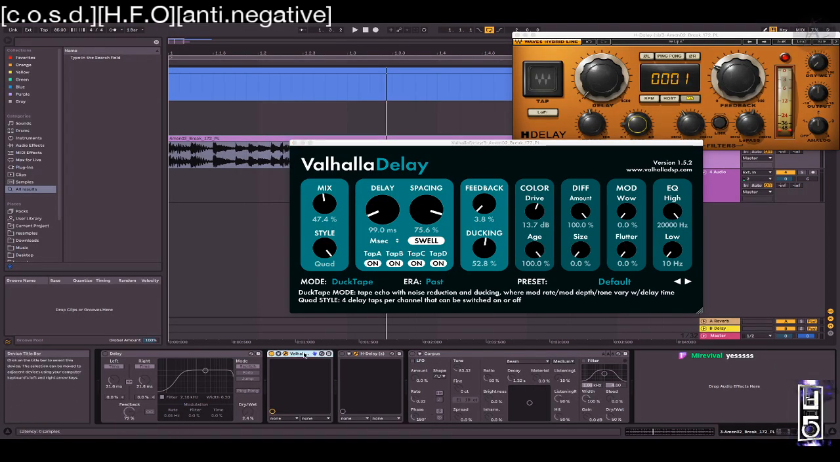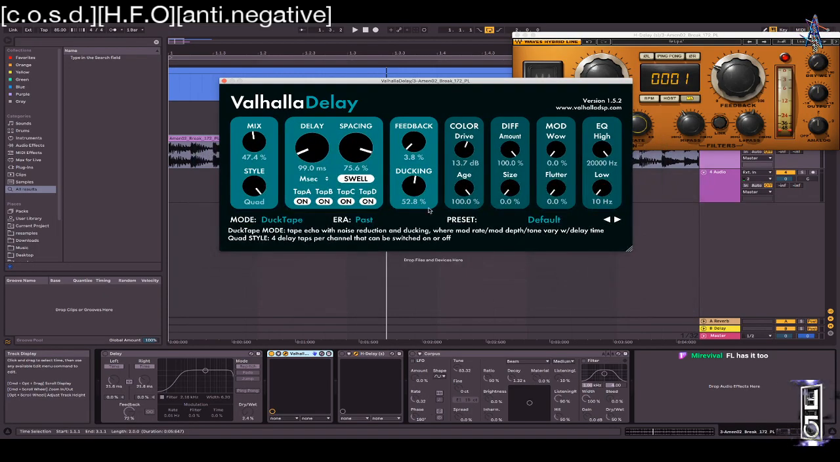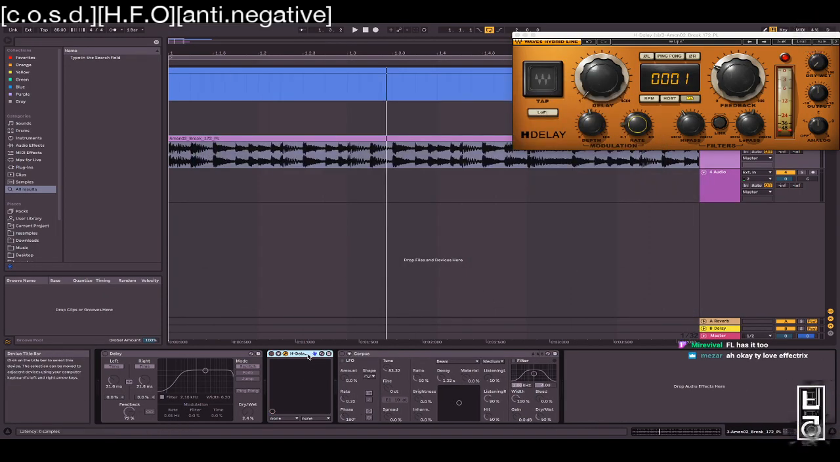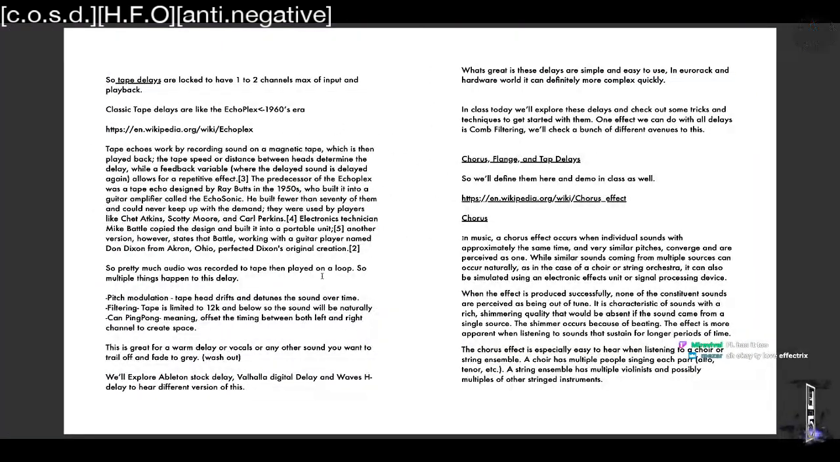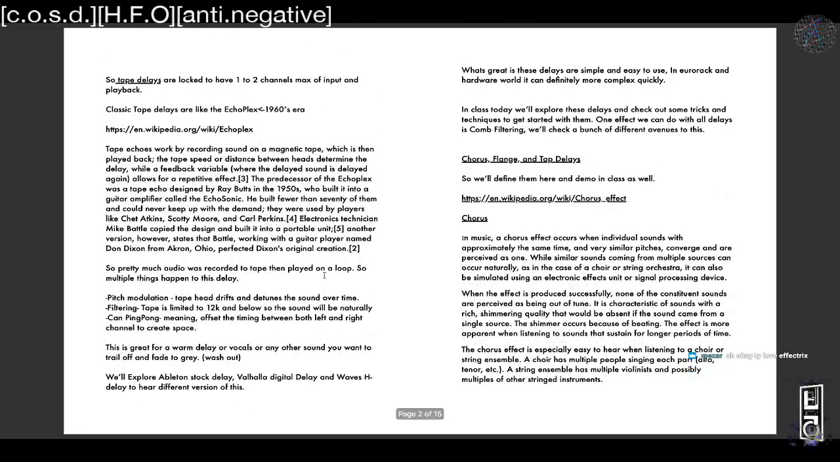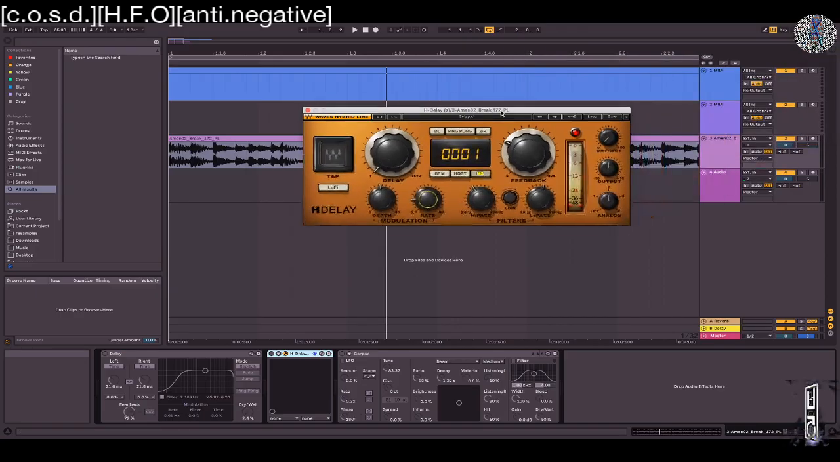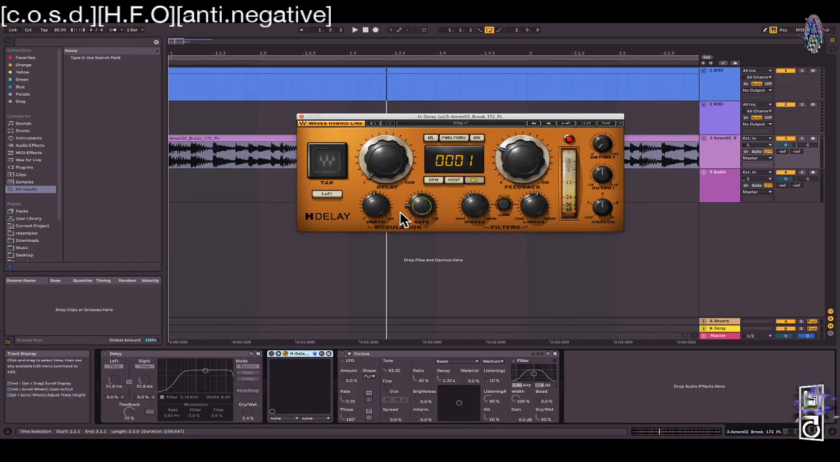Okay, so we talked about diffusion, we talked about all this stuff with the color, all the different modes in here, so definitely check out Valhalla Delay. This is the new one. It's super sick. I really like it. Okay, so moving on from that, we were talking about a couple different other types of delay. This kind of covered a little bit about both tape delays and grain delays, so Valhalla is kind of a mixture of both. And then H delay here is literally just a tape delay.